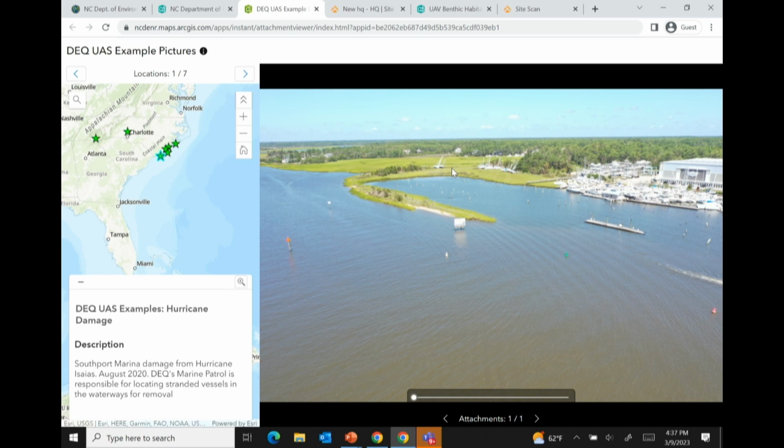So Marine Patrol took these images, and they have some videos of this as well. Marine Patrol is responsible, after a hurricane event, for going out with drones, and at the time Collector, now Field Maps, and they mark where all these stranded vessels are. So we know where we need to clean up the waterways. So that's an example of the hurricane response. Let's go west.